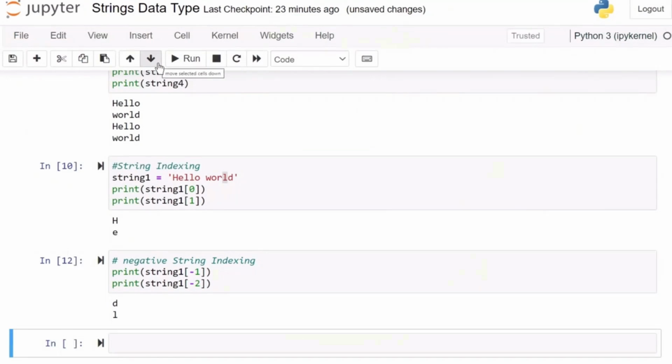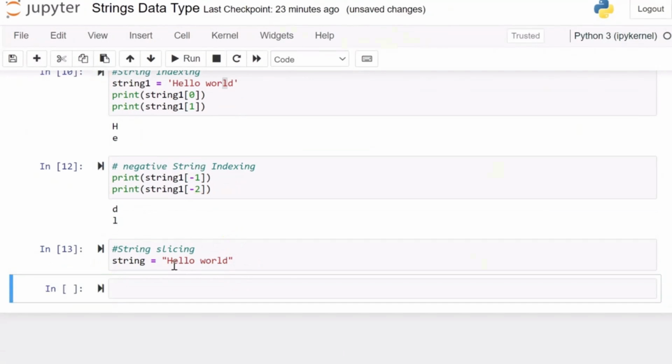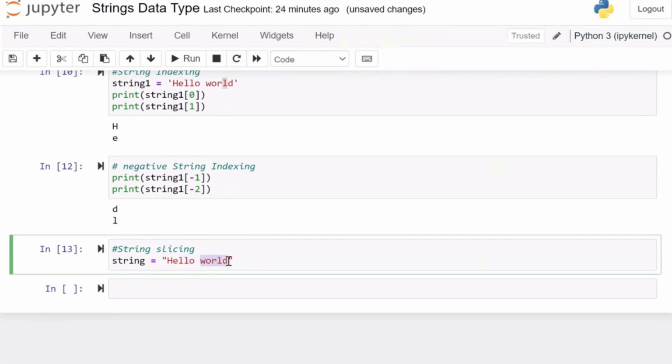To do string slicing, you can first declare a variable. We can call it string, and we can go ahead and execute. Basically, to do some string slicing, you want to select a piece of the string. For example, you might want to get the first three characters, or you might decide to get the characters 3, 4, and 5, or the last 5. That's basically what we call string slicing.